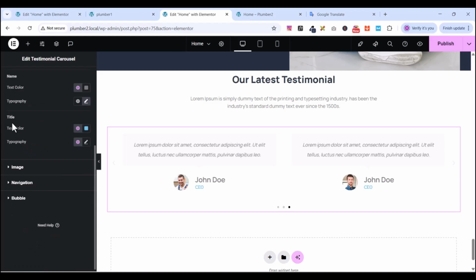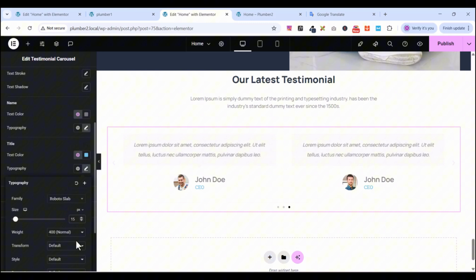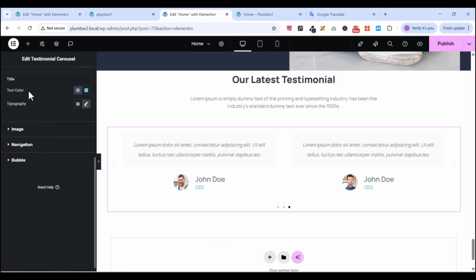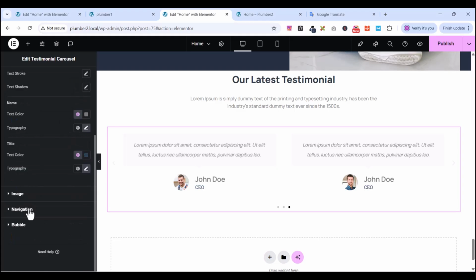Then the title, let me check the title font too. Let me make it 15, and the line height, let me make it 24. Then I will maintain the width as 400. So we're done with that one, and we can change the color. Let me see what color. We can use our dark color. And for the name too, we're going to use our dark color.